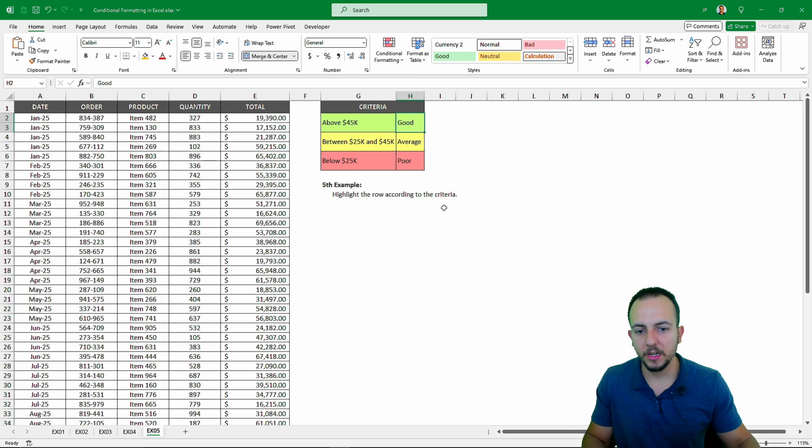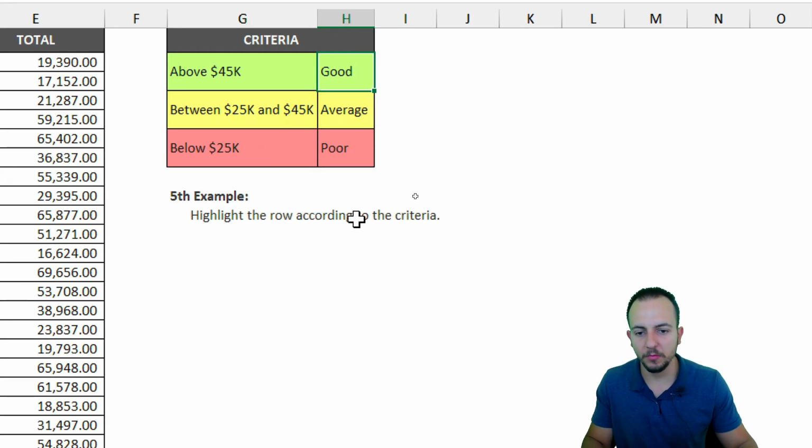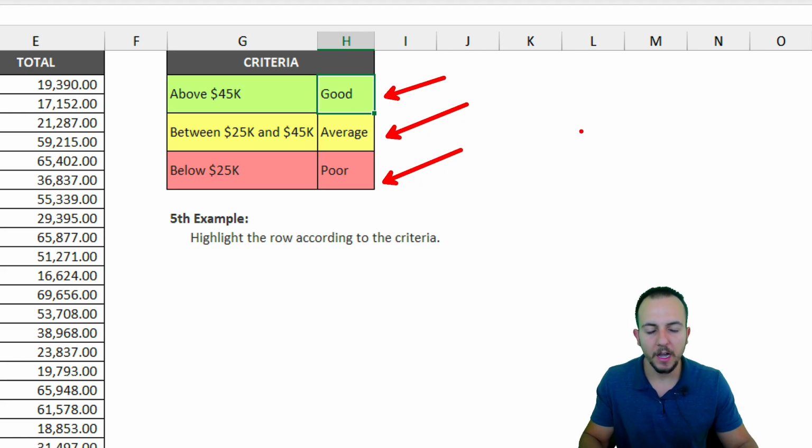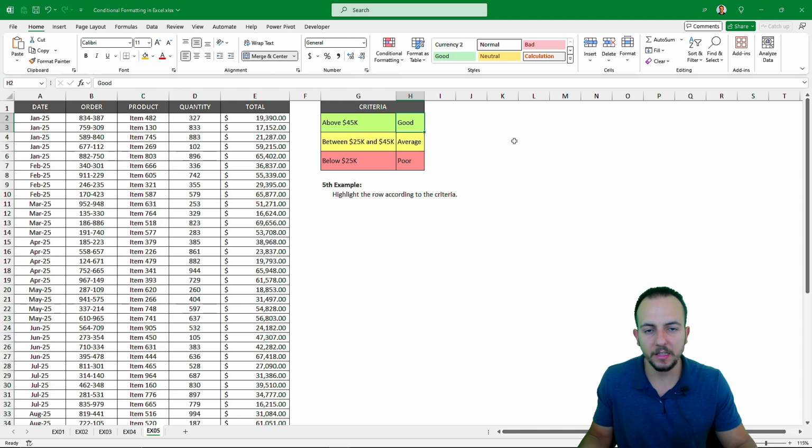Another example that we can use is to highlight the row according to the criteria, but we have 3 different criteria: good, average, and poor. How can we do it? Because we already know at this point how to highlight cells individually and also how to highlight the entire row using a single criteria. But here we have 3 different criteria: good, average, and poor.